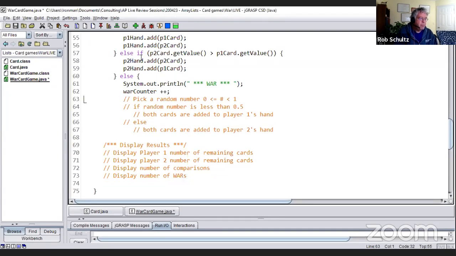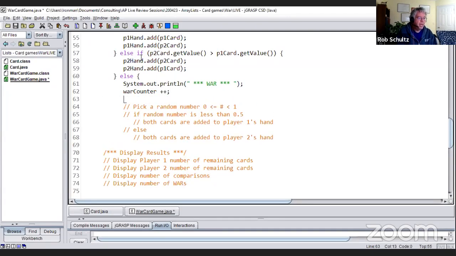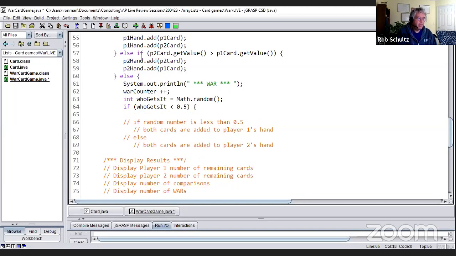Okay, and then we're going to pick our random number, and we're going to say int who gets it equals math.random, and we'll just do that. We don't have to do anything fancy. So if who gets it is less than 0.5, then we're going to give the cards to player one.